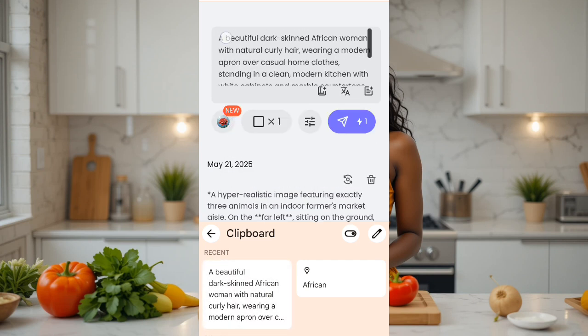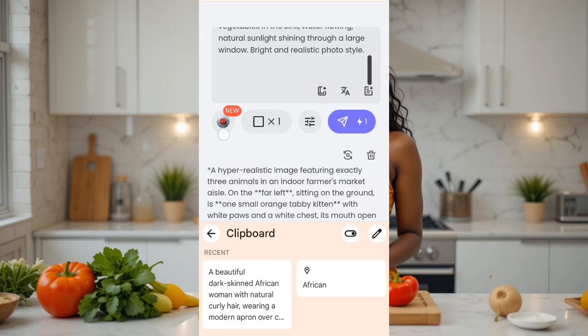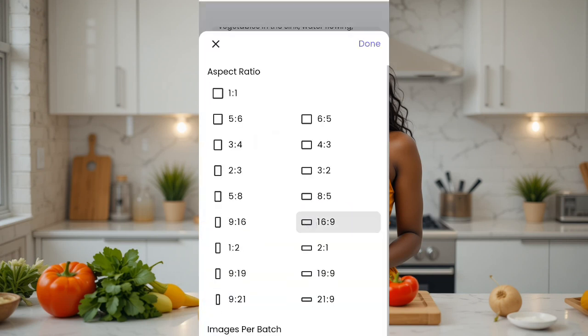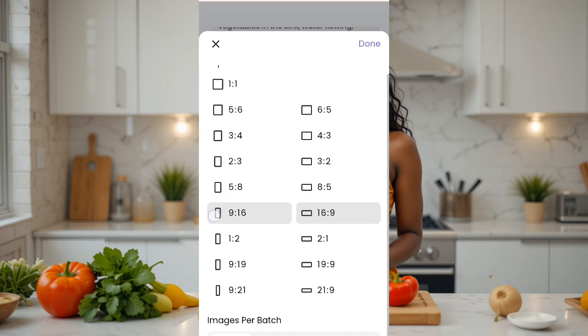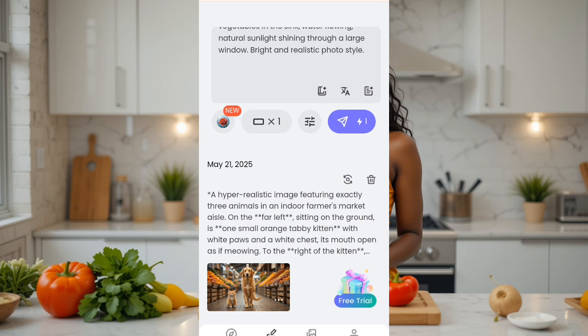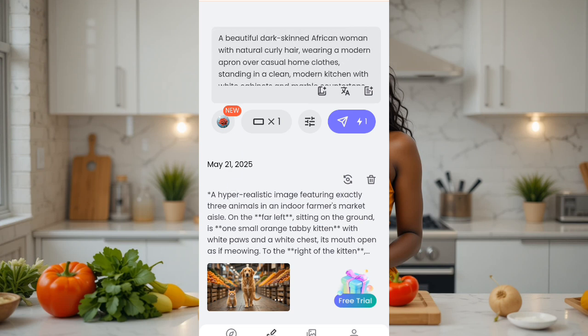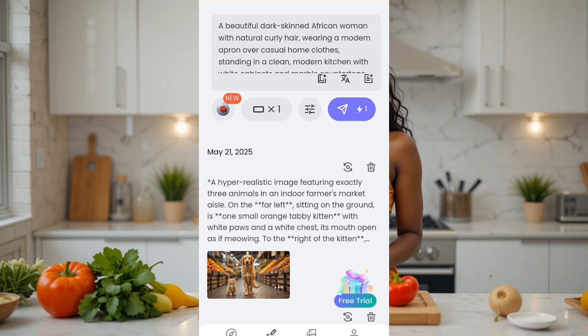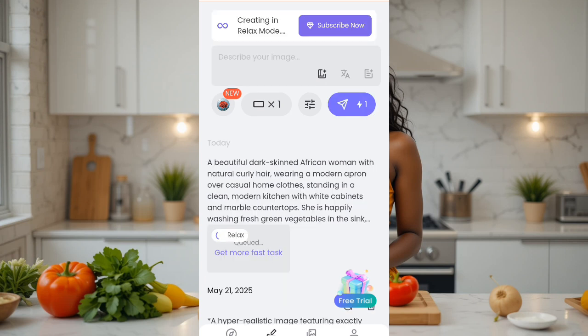After that, look whether you added anything extra to the prompt, and then set the ratio. The aspect ratio is 16:9 if you want a long form video on YouTube, and 9:16 if you want a short form video, and click on the arrowhead, the blue icon there, to create the image.